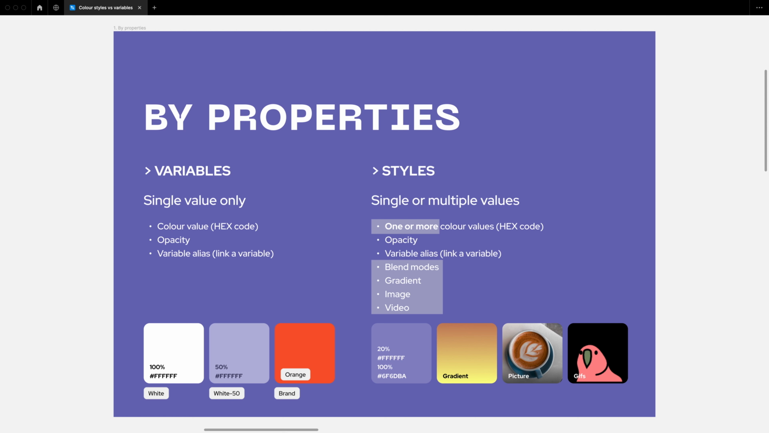So now looking at variable properties, we see that we can only assign one single color value. We can change the opacity and we can also create aliases. Aliases is an idea where we can link variables together. So let me show you these three examples down below.